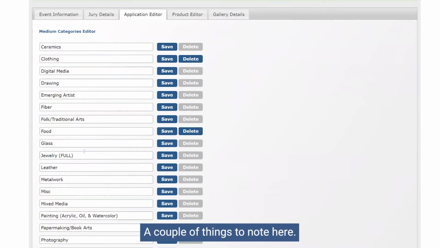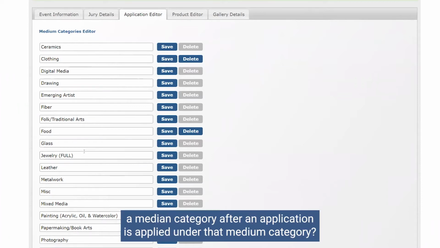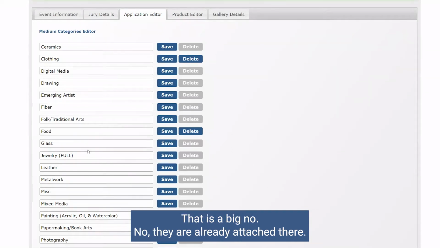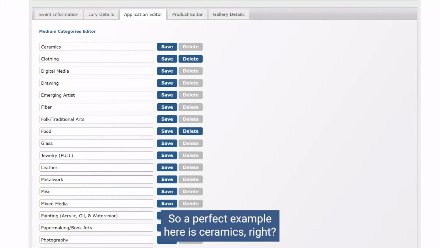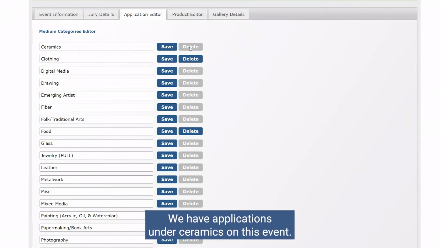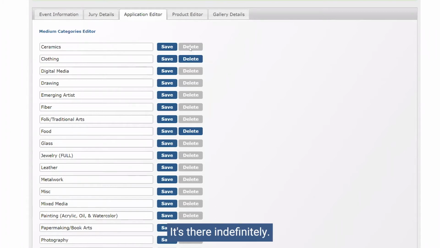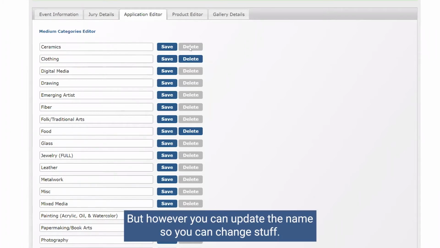A couple things to note here. Tim, can we delete a medium category after an application has been submitted under that medium category? That is a big no. They are already attached there. There is no way to delete it. So a perfect example here is ceramics, right? I can't remove that. We have applications under ceramics on this event. I cannot click the delete button. It's there indefinitely. However, you can update the name.